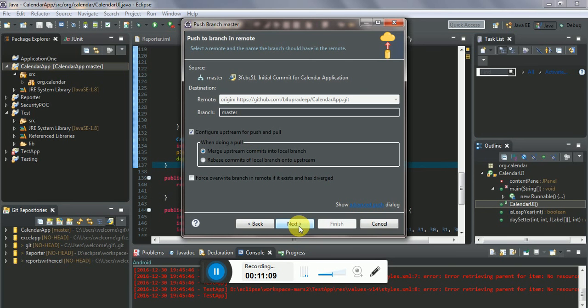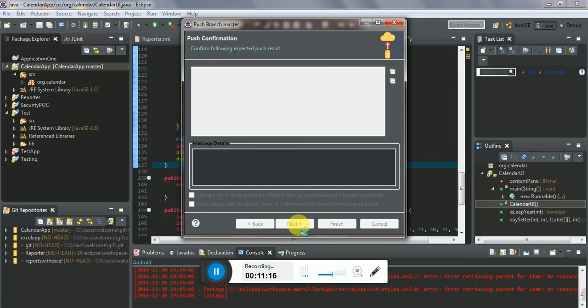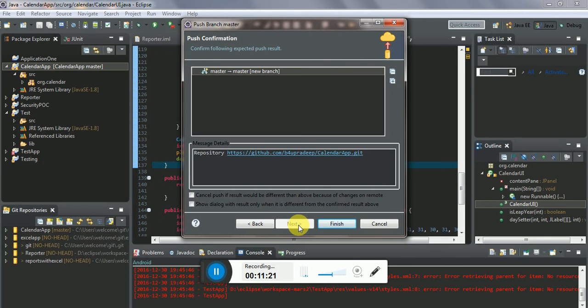Now we need to confirm, because we don't want to do something unnecessarily. So we are just confirming, we are pushing from master to master. This will be the result. If everything goes successfully, the result should be that a new branch is created in the repository.